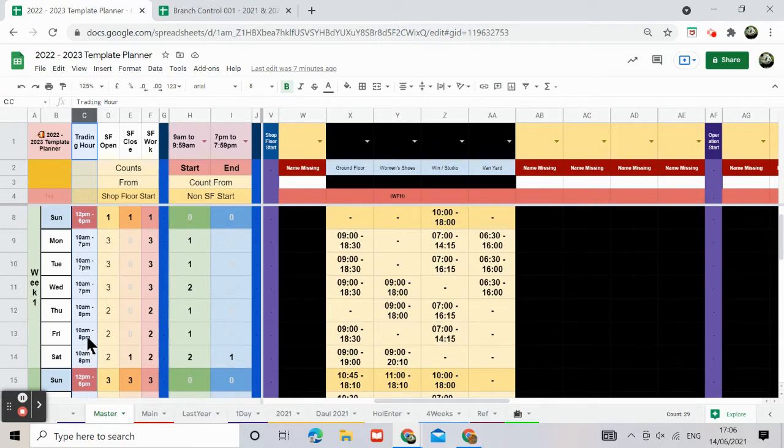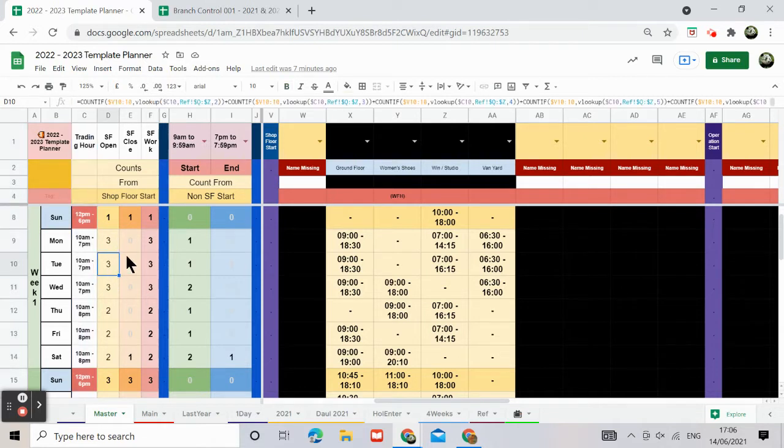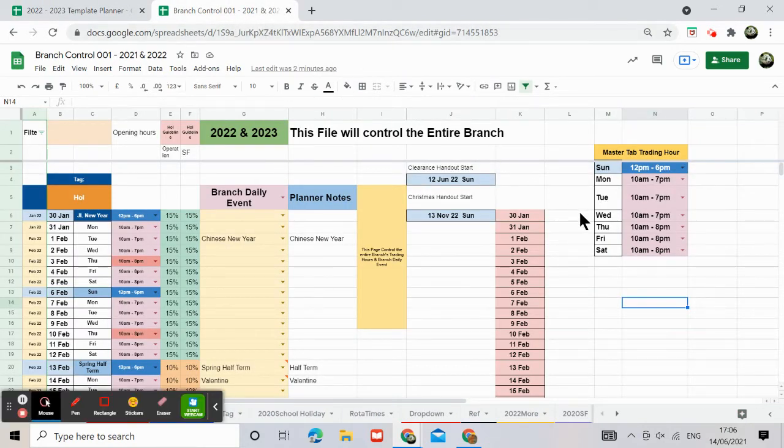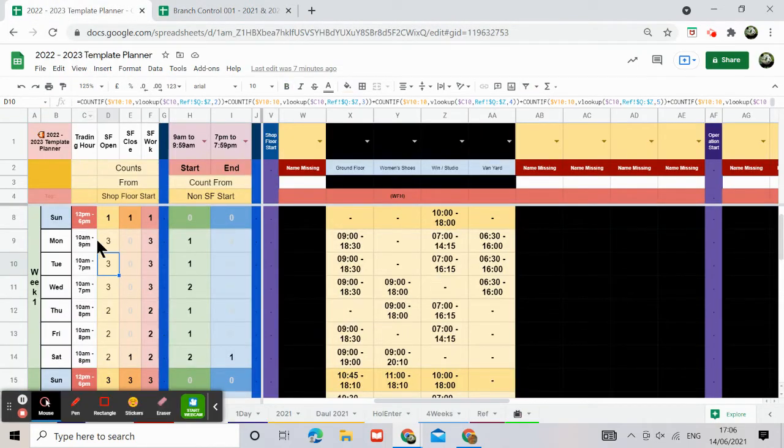And what you will do is that the shop floor opening and closing will look at this time and count accordingly. And if we are to have a change of trading hour, I could actually change it remotely in this spreadsheet of mine. Let's just say for Monday, I'm going to do a 9 p.m. finish as an example. So if we go back on here, it will change to 9 p.m. finish, as you can see. So that will save me a lot of time changing.